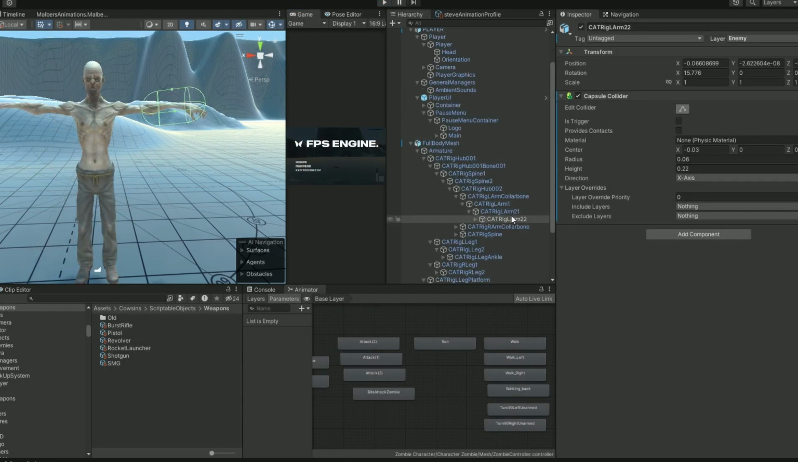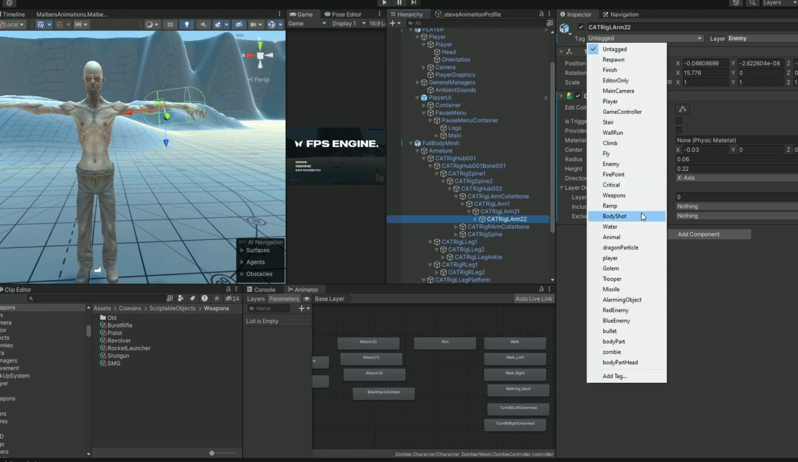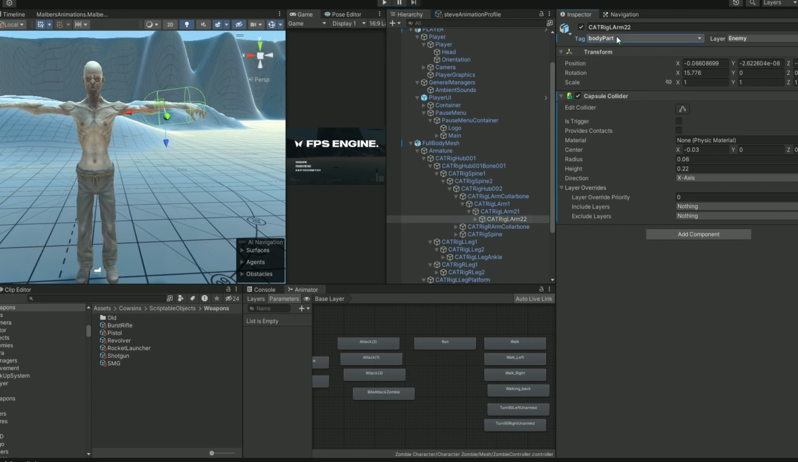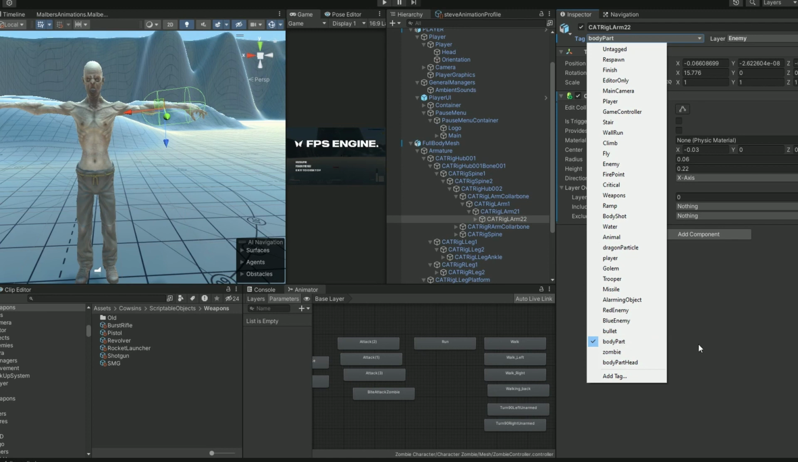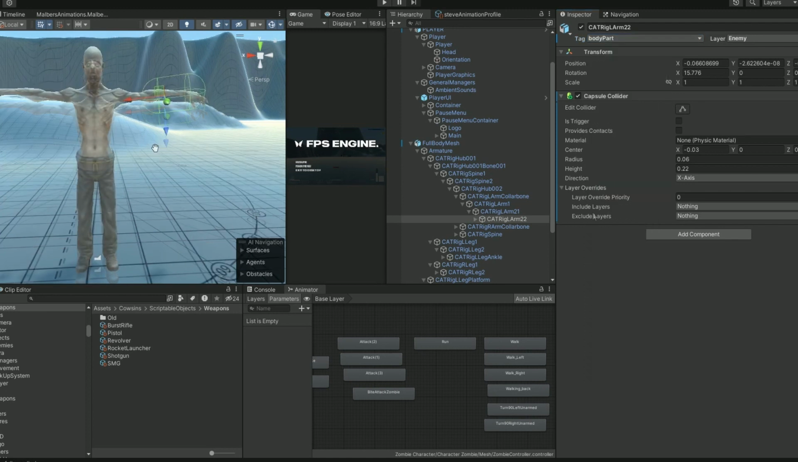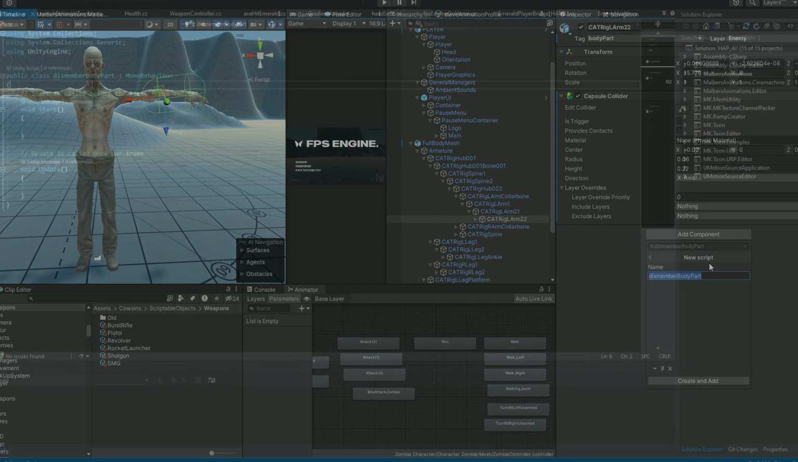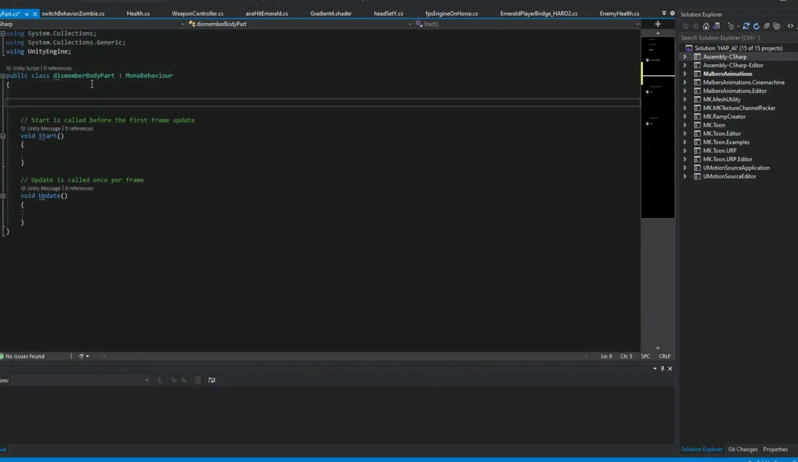So this collider here on this arm here, let's give it a tag. Let's call it body part. You can just go in and add tag. You can call it whatever you want, but I call it body part. So in here we're gonna make a new component, Dismember body part. So in here we're gonna do a few things here.